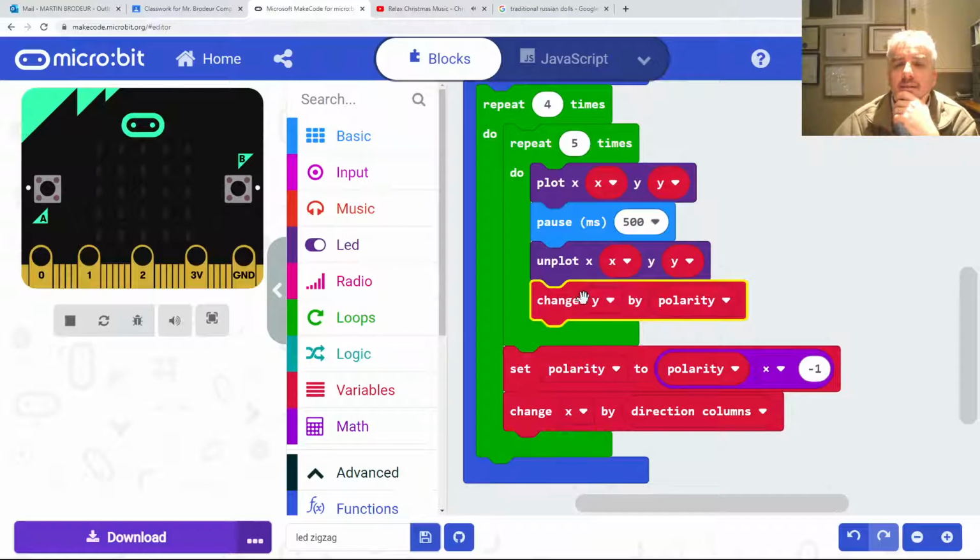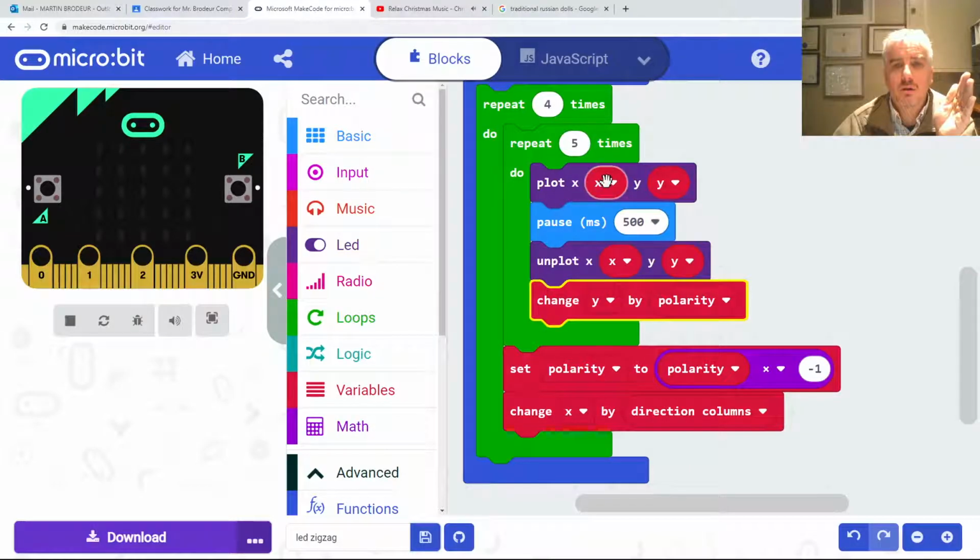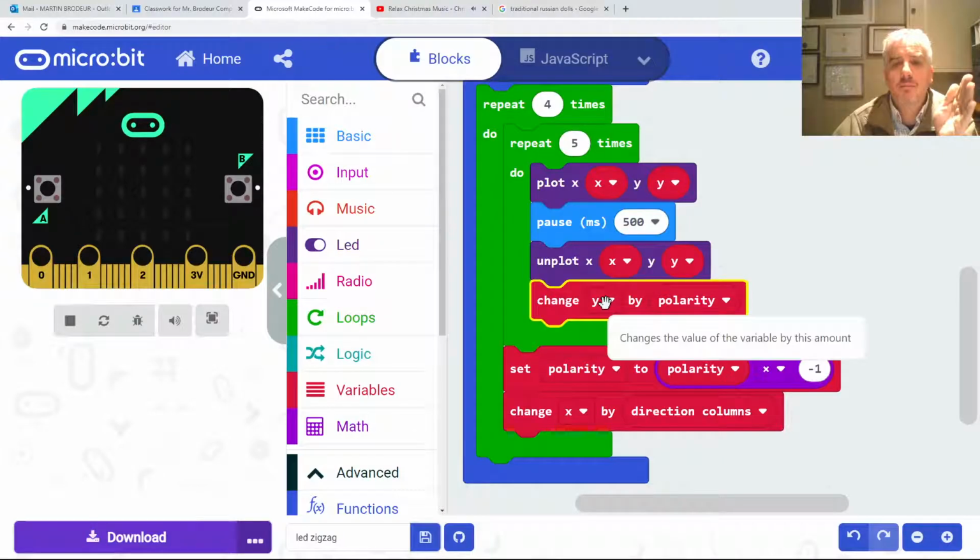Problem here is that it draws the first one, deletes it, increases by 1. So it does the second one, position 1 now. So it does 1, waits, unplots it. Now it's doing 2. 2, unplot, done. 3, 3, 4. And now the problem is I'm doing it a 5th time.